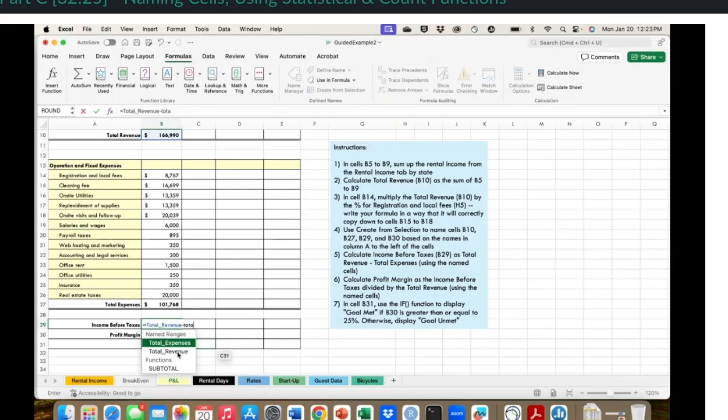And now I want expenses. And actually, you can use your arrows, by the way, to select the thing that you want. And then you can hit the tab button, and the tab button will accept whatever it is that you're on. So in this case, total revenue minus total expenses, hit the return key, and that's that calculation right there.